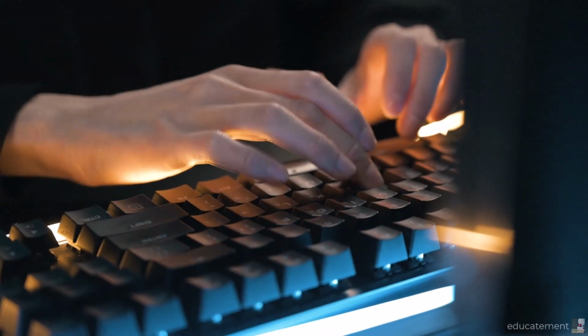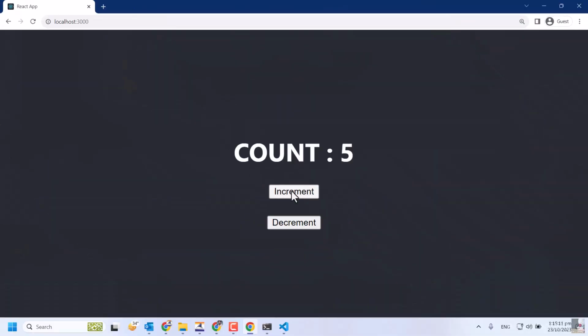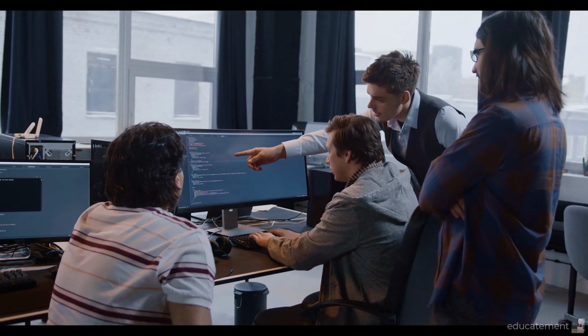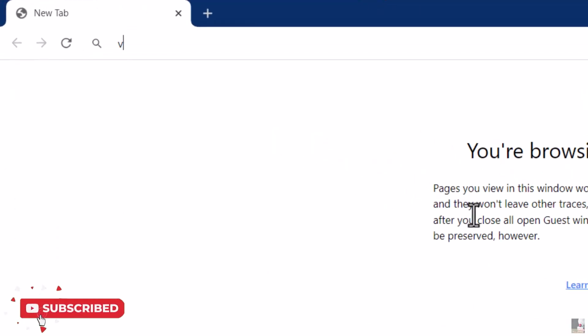Technology. Today, we have an exciting tutorial for you. We're going to walk you through creating a counter app using React.js. Whether you're a beginner or looking to refresh your React skills, this basic tutorial is perfect for you. So let's dive right in.